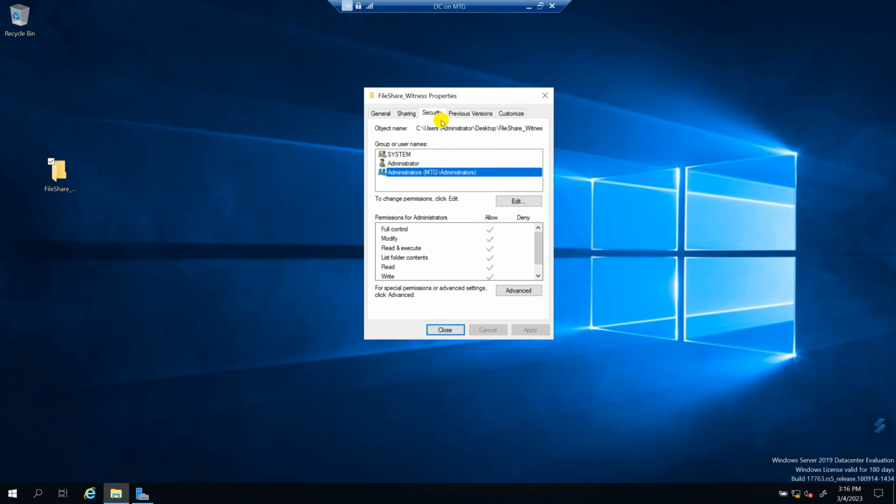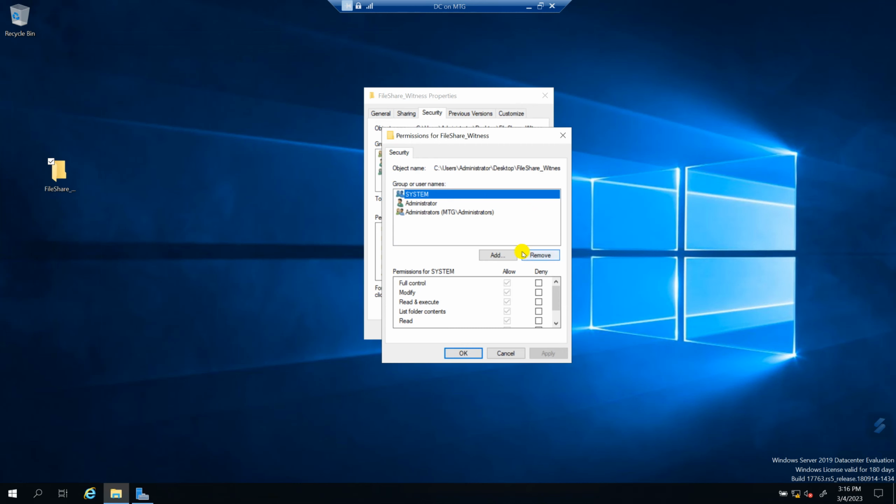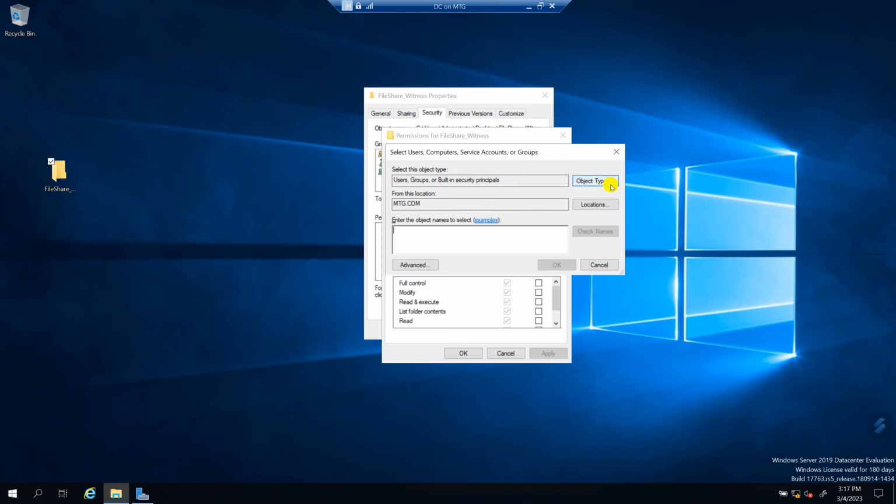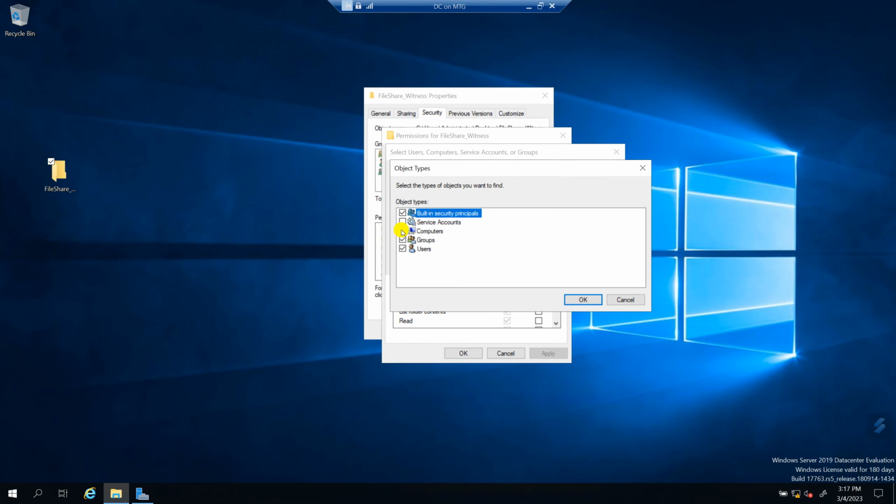So what are we going to do? Let's add everything that we need. We need a computer object, a service account, right? We also need a service account. Now we're going to use the cluster admin, the account we use to log into this computer.